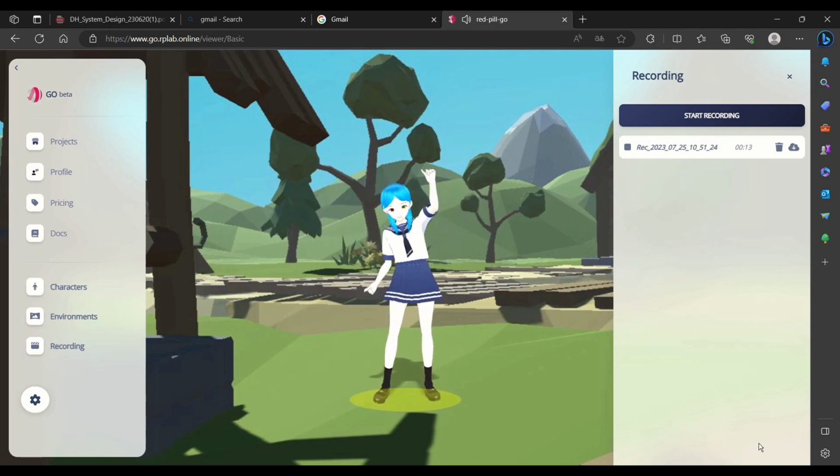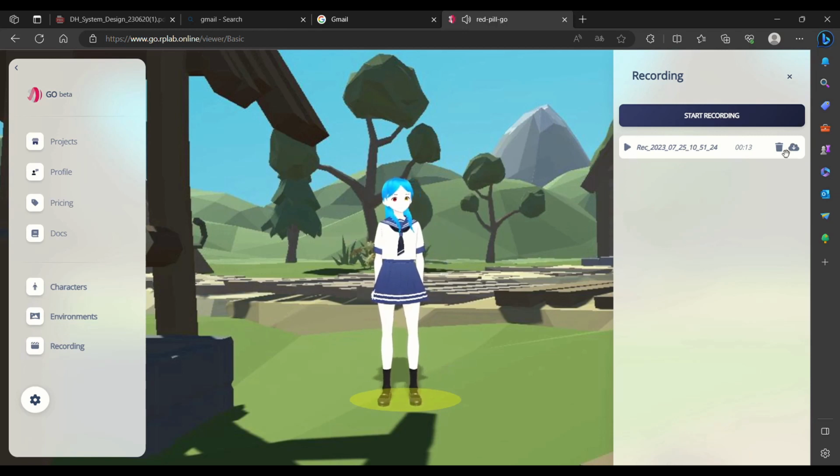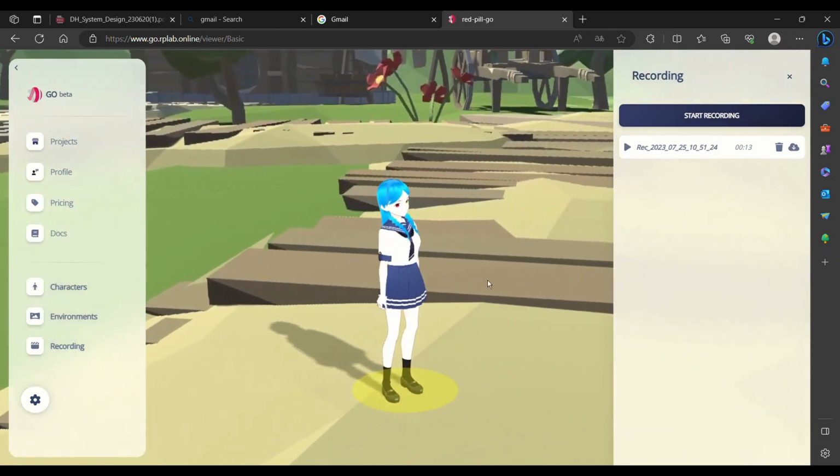So I thought okay, we stop playing then. At this time, you can do different actions like replay, edit, or even download it. Well, this is the main function of our RedPillGo platform.